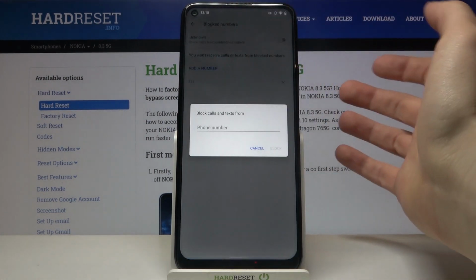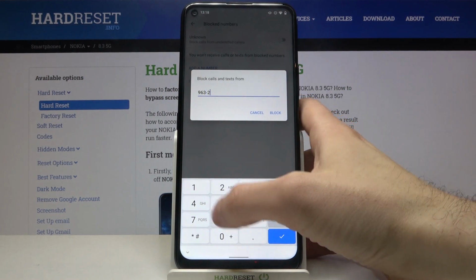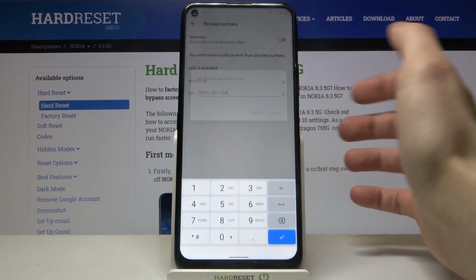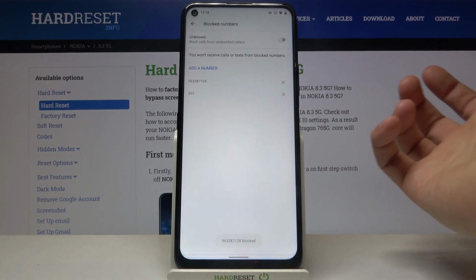And here you can add a number which you want to block. Just enter it here, tap block, and it will never call you again.